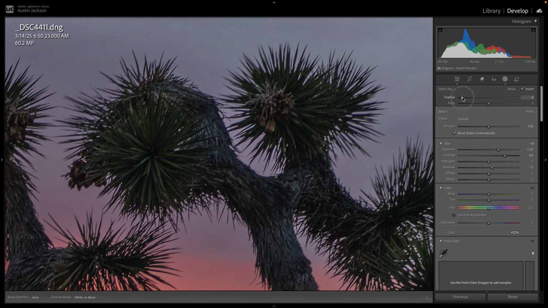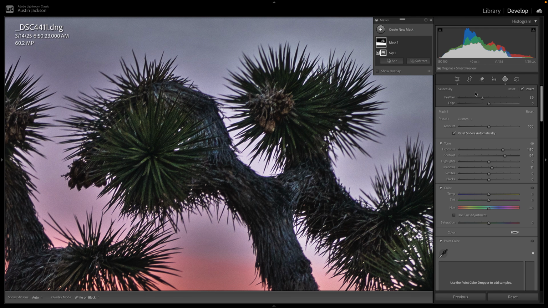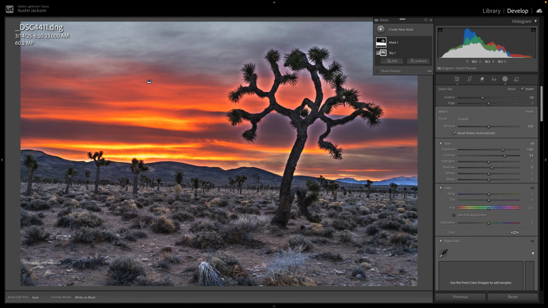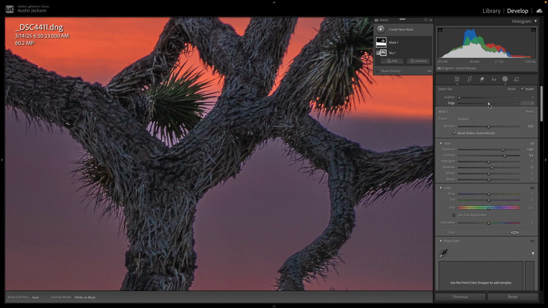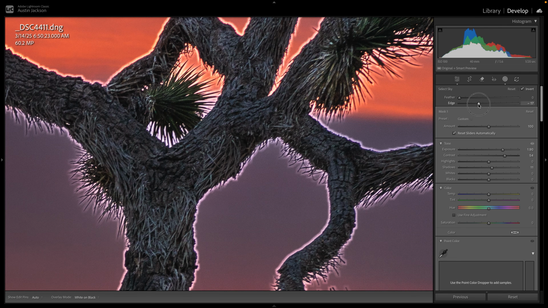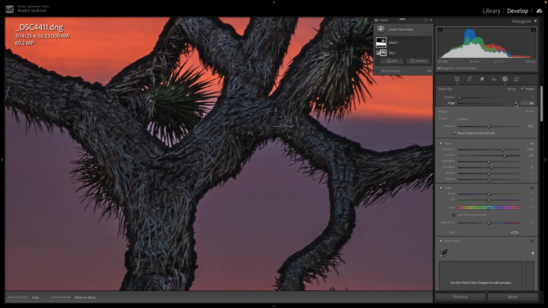So what you'll notice if I increase the feather is now we start to introduce a halo here as we bring up the feather. And let me increase the exposure more so you can see it. So now we've got a halo on the edge and it just looks terrible. And then same thing with the edge. If we decrease the edge, then we create this weird little halo on the edge. And if we increase the edge, it now creates an opposite halo.